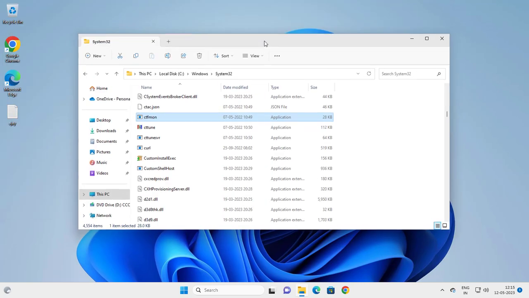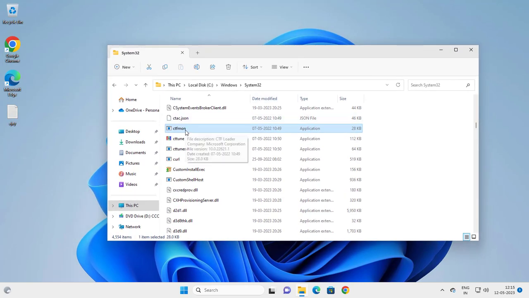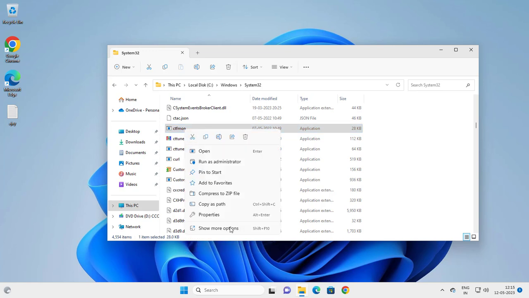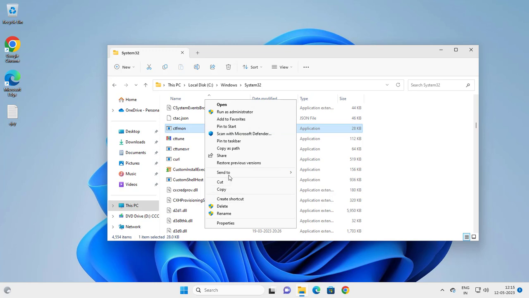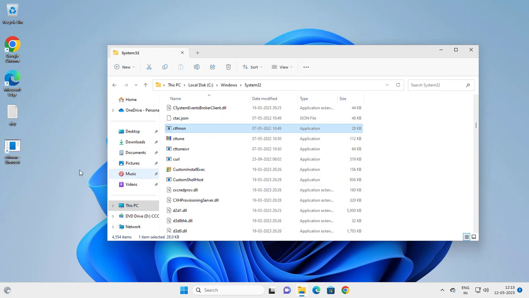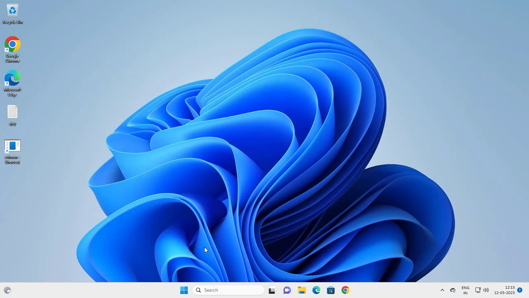After locating this file, you just need to right click on it. After that, click show more options. You just need to send to desktop, create a shortcut guys. After that, close out of here and follow me guys.